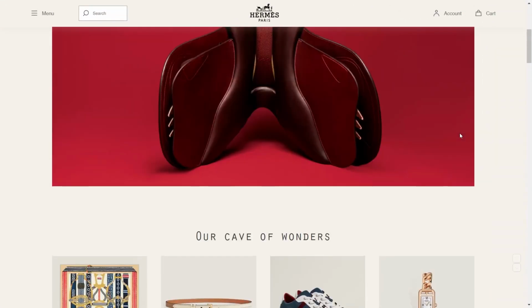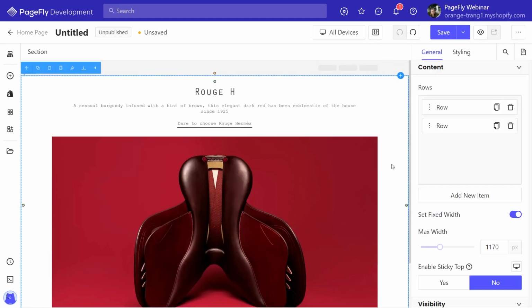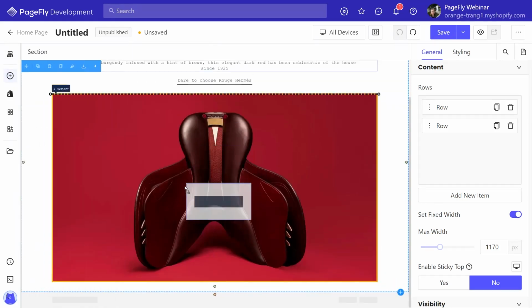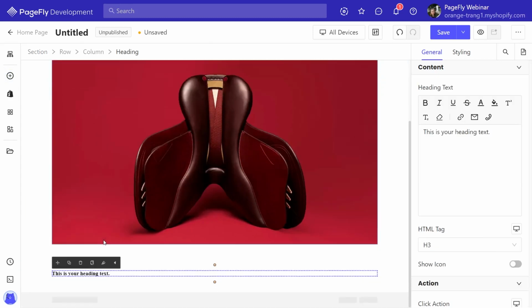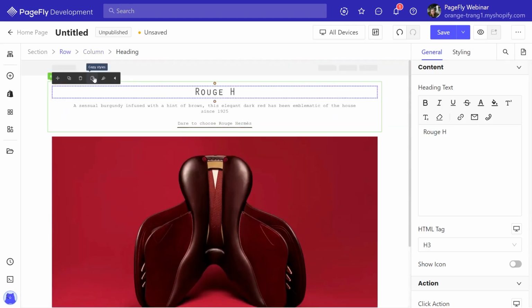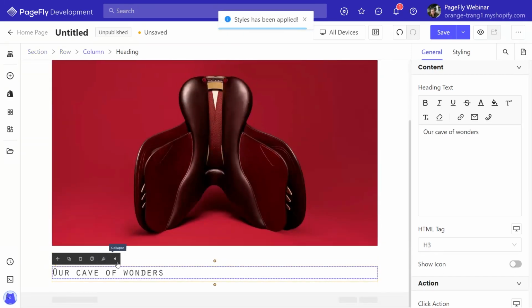Now we move to the second section. It's a collection list. Let's see how I'll make it in the editor page. Similar to the first one, we will add a heading first. Then, change the heading text in the general tab. To save time, I will copy styles of the first heading and apply it here. Then adjust it to center.